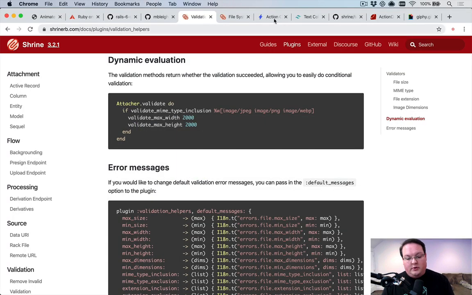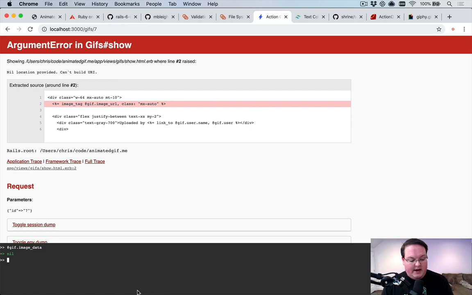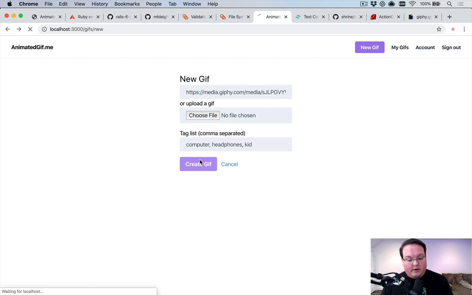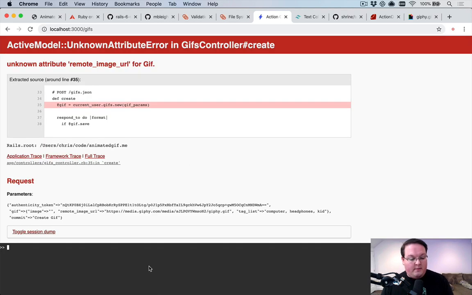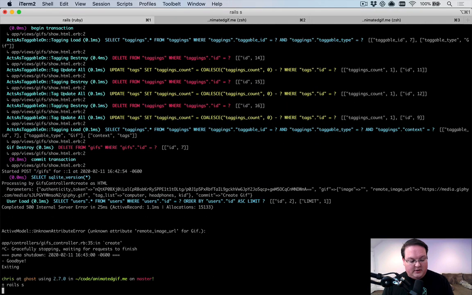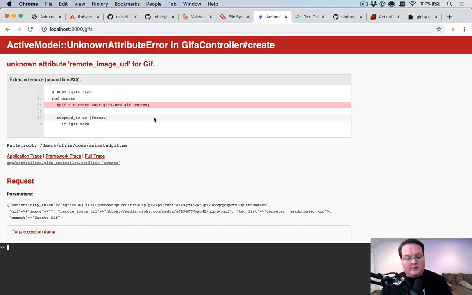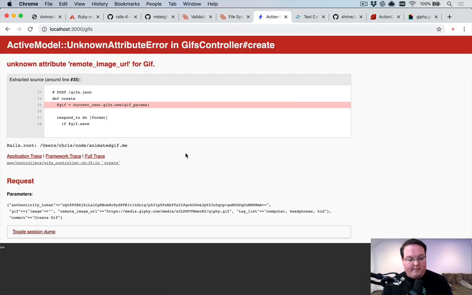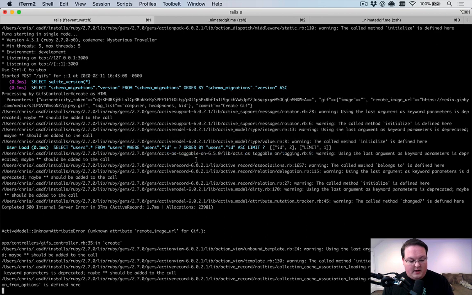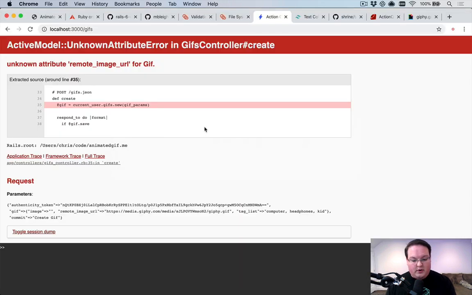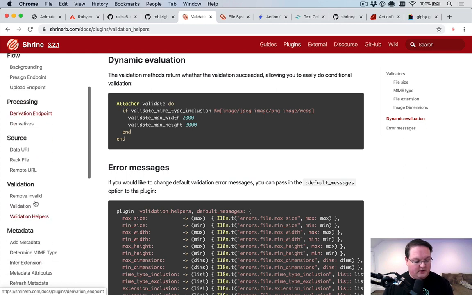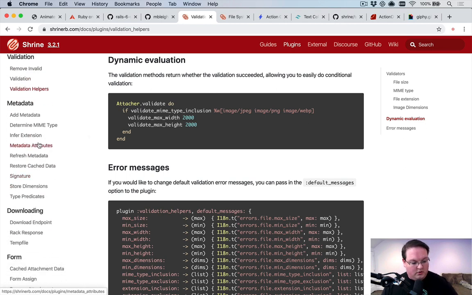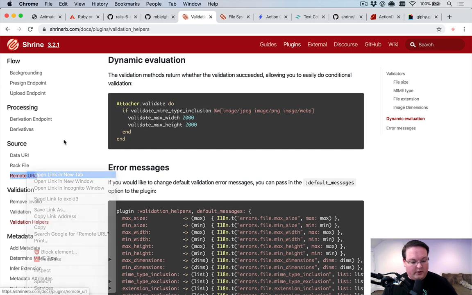So if you were to try and upload this, let's say at gif.destroy, so we'll get rid of that one we just did, but we can try it again. Remote image URL for GIF. Okay. So maybe we need to restart our Rails server because we've added those new plugins. Try this one more time. And now that that's booted up, nope. Remote image URL for GIF. Let's check out that plugin real fast. So source remote URL.